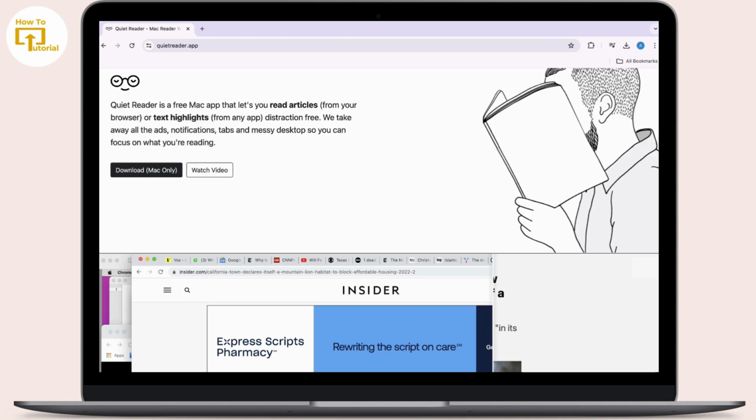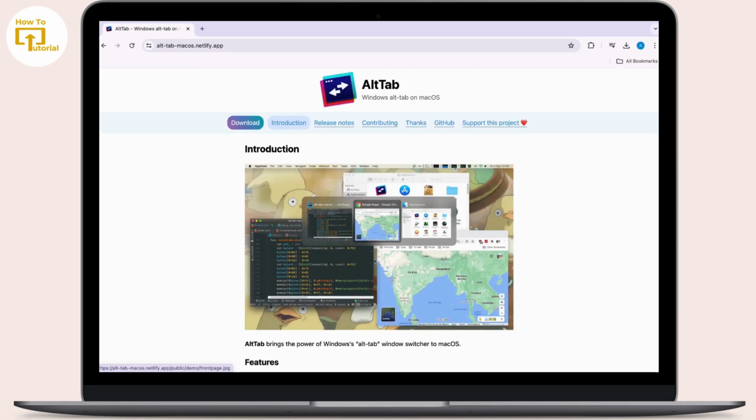Now, the fifth one is the Quiet Reader app. Quiet Reader is a free Mac app that lets you read articles from your browser or text highlights from any app distraction free. It takes away all the ads, notifications, tabs, and messy desktop so you can focus on what you are reading.